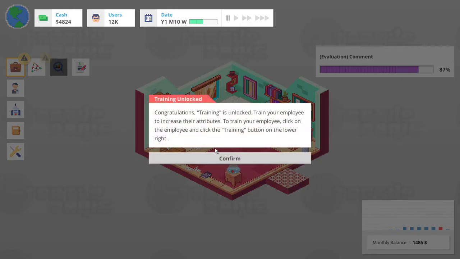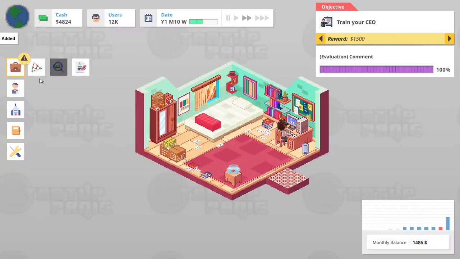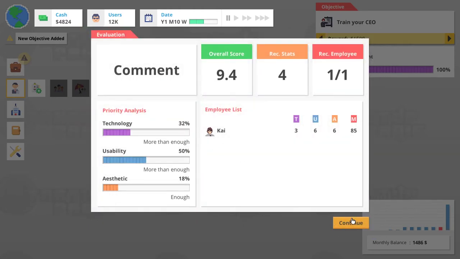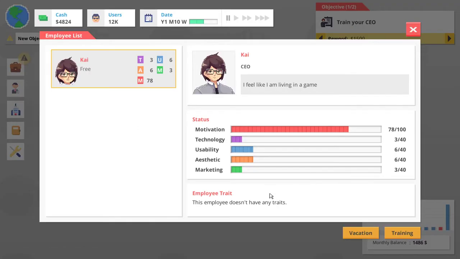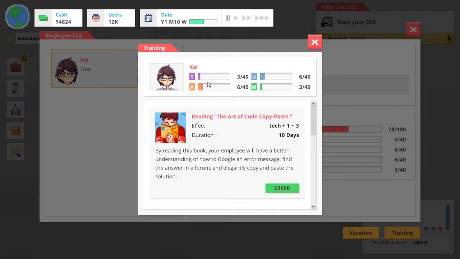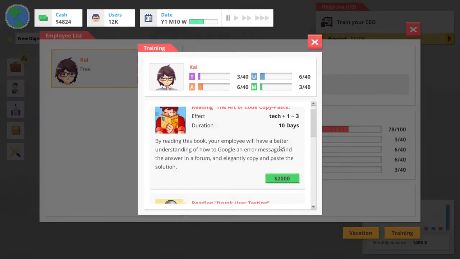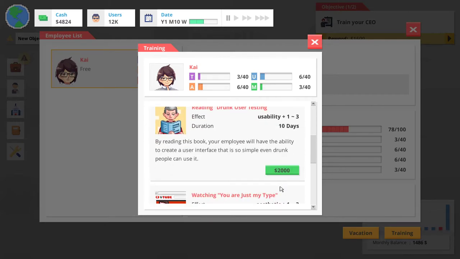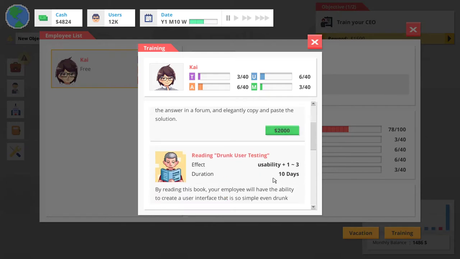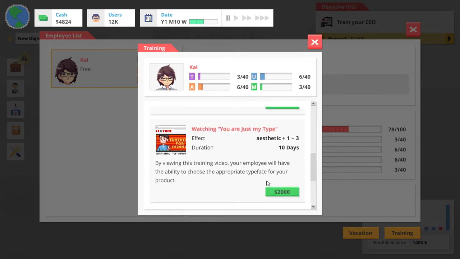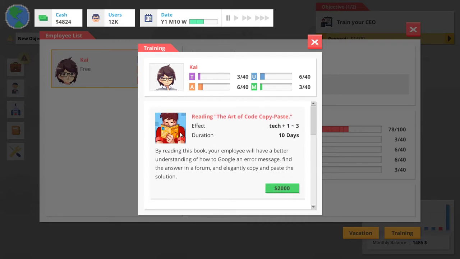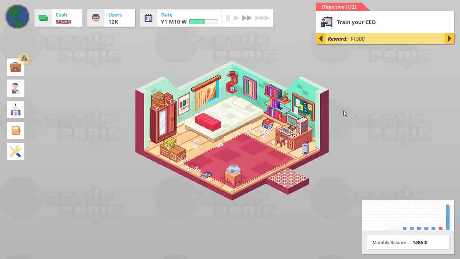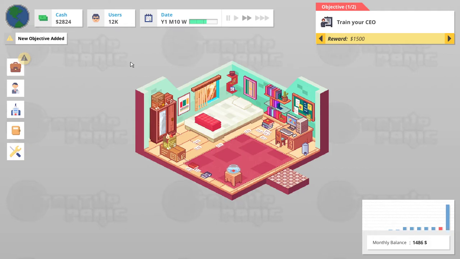Naging 12k users natin. Congratulations! Training is unlocked. Train your employees to increase their attributes. To train your employee, click on the employee and click the training button on the lower right portion. Okay, so 9.4. I want to train Kai for technology. It's plus 1. What's M? Marketing? No, making tech. Then give Kai a rest.